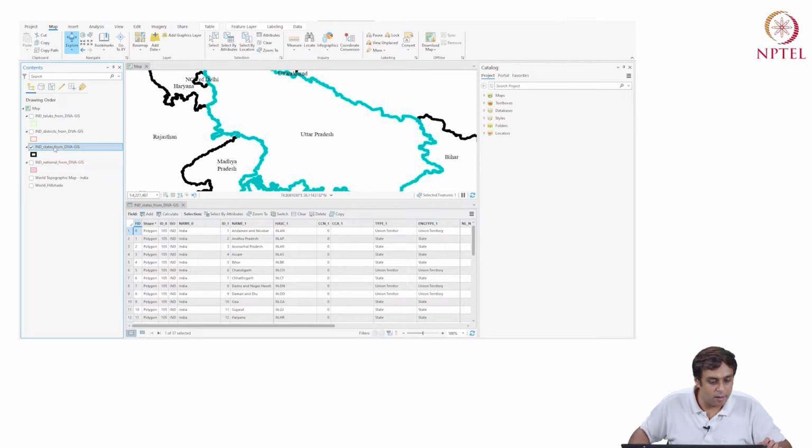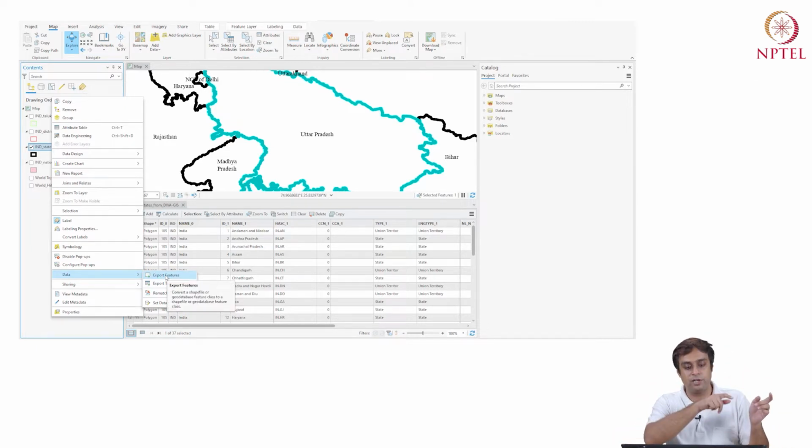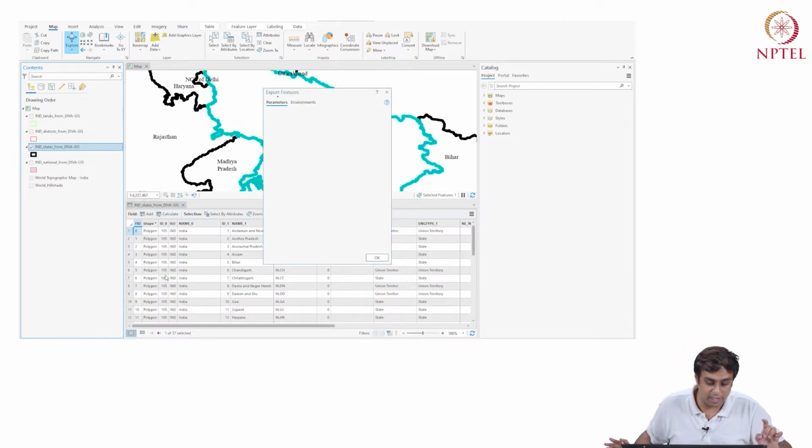Now I'm only focusing on the states file. So India states, I'm right clicking and going to data, and I'm going to say export features. I can export features and I can export just the table. That's the CSV. I'm going to export features, and it says, okay, you want to export features, okay, fine, output features.